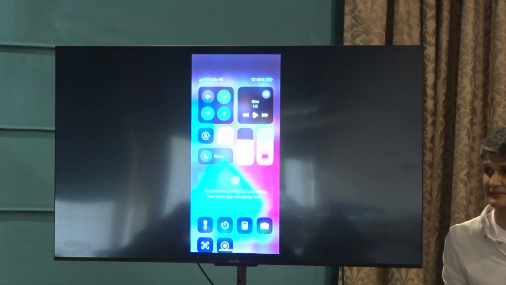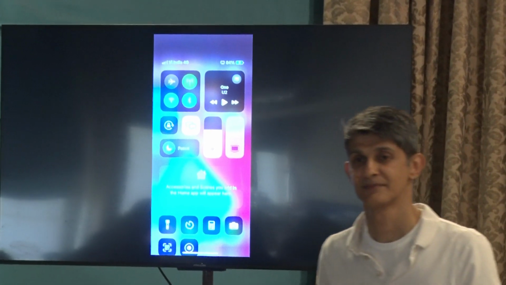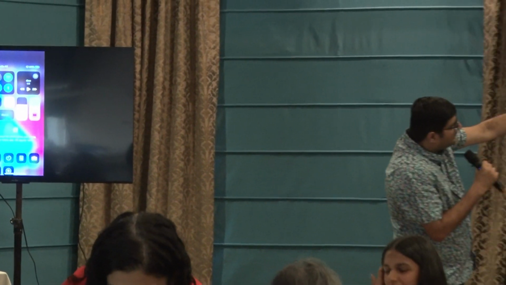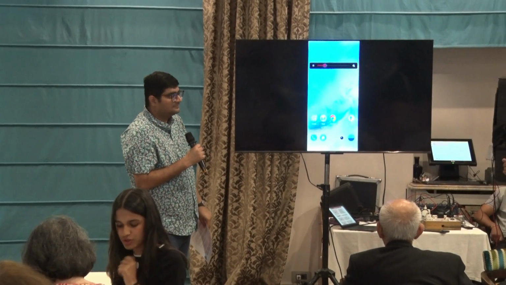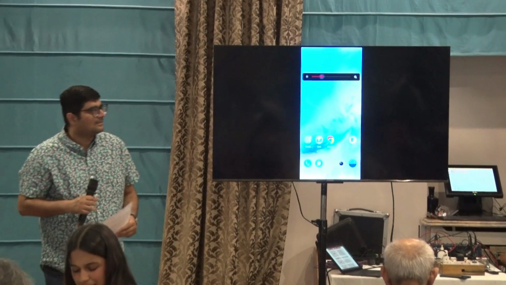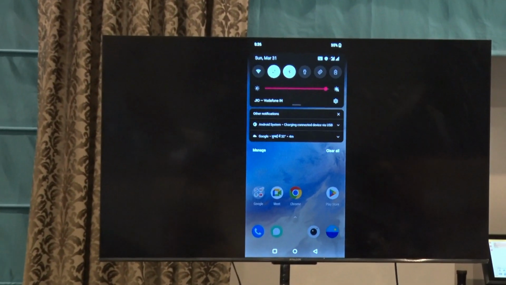Now let's do it on the Android. On an Android phone, anywhere from the top of the screen you slide it down and you'll see a brightness slider right there. Volunteers, please help your tables in doing it.